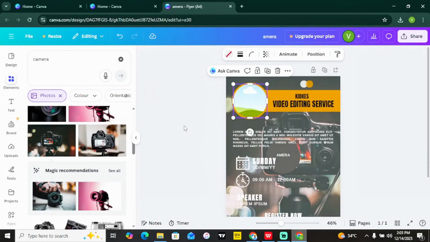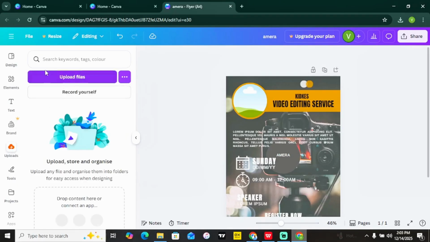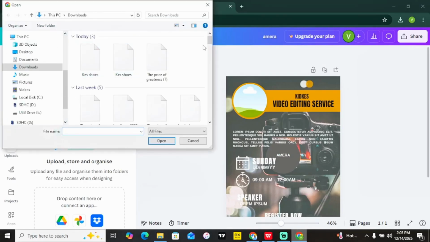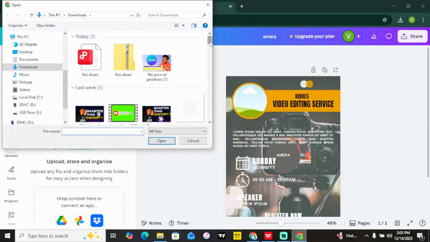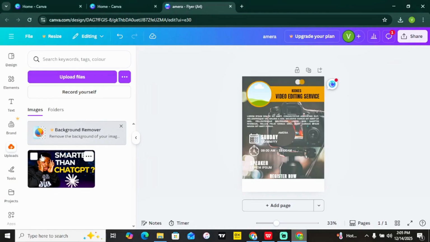And then the next thing you want to do is to upload your own picture. In case you have a picture that you'd like to add to your design, all you simply have to do is to come here to the left hand side where you have upload. Click on upload files. Once you click on upload files, it's going to take you to your main PC pictures and several other files. Same thing applies with your mobile version. Once you see the picture you want to upload, all you have to do is to click on that picture, and it's going to bring out that particular picture.